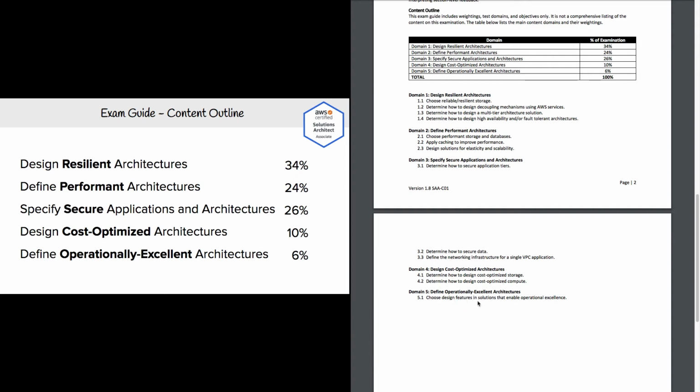So design features and solutions that enable operational excellence, okay? And so you can see, and I'm not even exactly sure what they're saying here, but that's okay, because it's worth 6%, okay? It's definitely covered in the course. It's just a funny worded one there. I never could remember what they're saying there, okay?